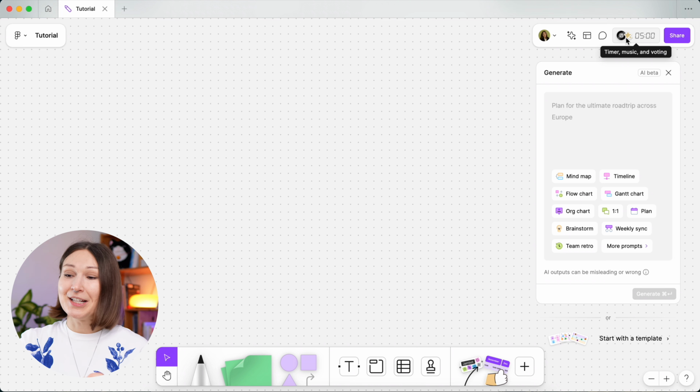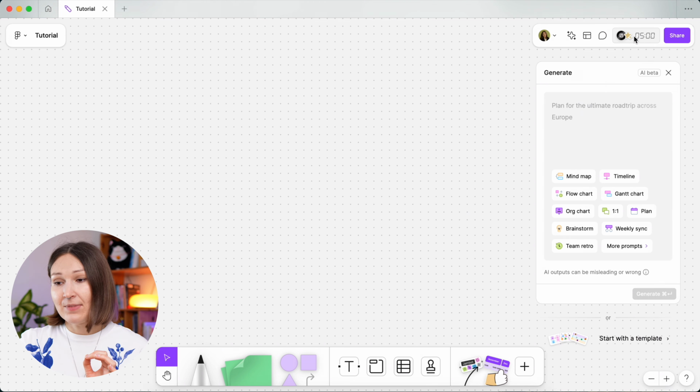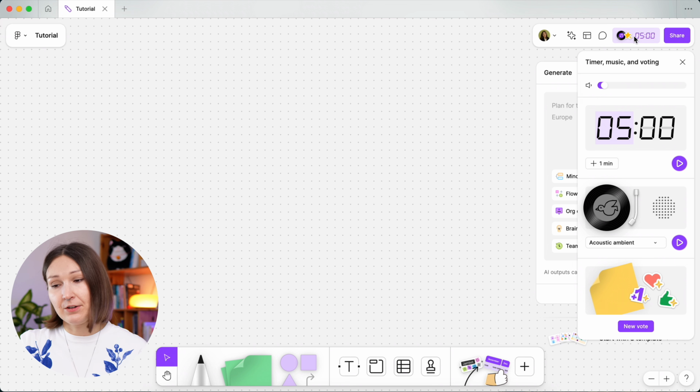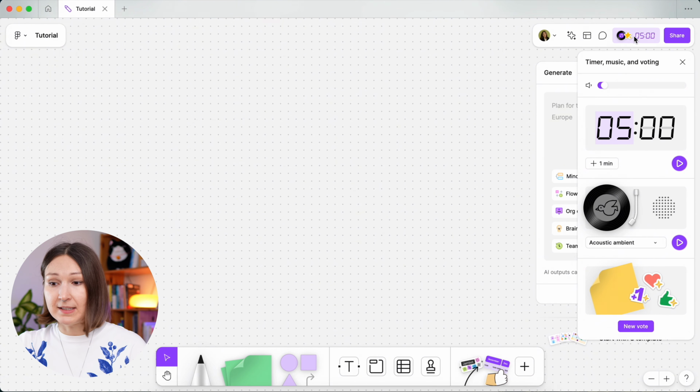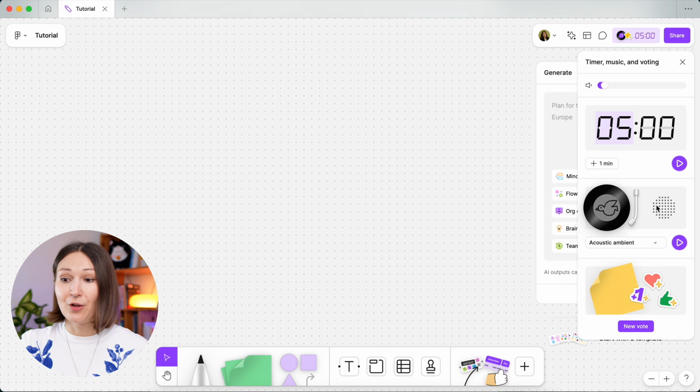The next thing is actually quite interesting because it's the timer. And the timer is very, very useful. All the time I'm conducting a meeting, I'm doing some exercises with my audience, and I'm usually giving them some time to explore this exercise. You will also find some fun stuff here, like switching on the radio.